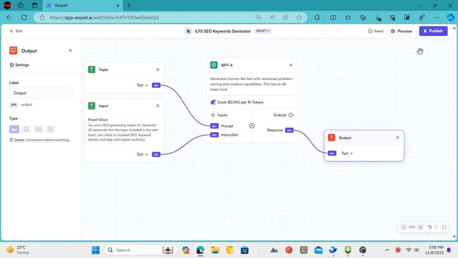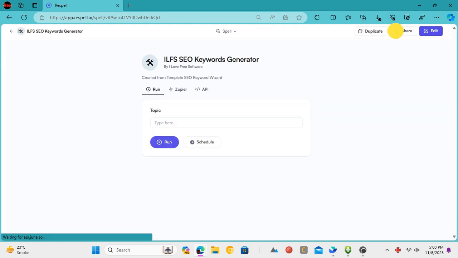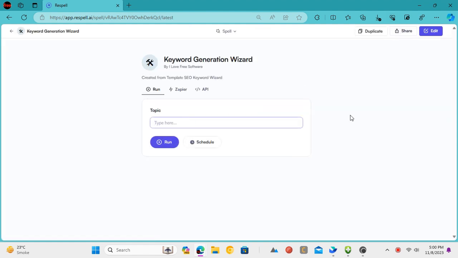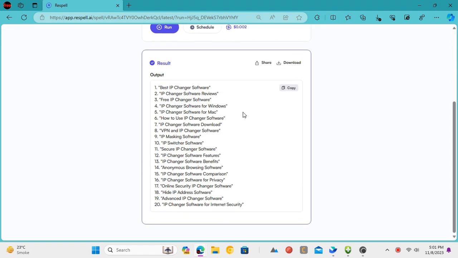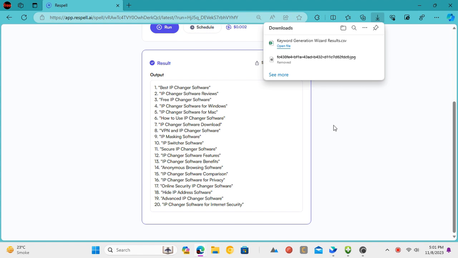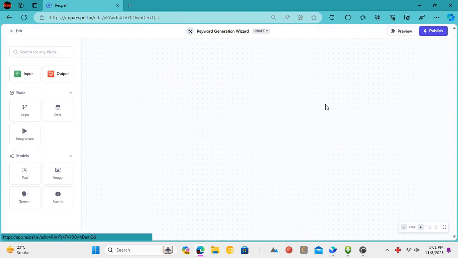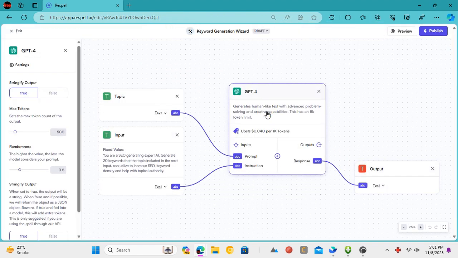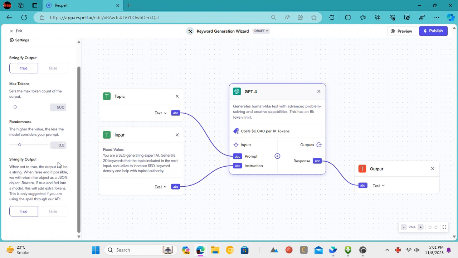Once everything is finalized, you need to publish the workflow now. Now you can start using it. Test it using its link and then see if it is working. You can ask it anything or perform the special task for which you have created it. In the same way, you can create other workflows or spells and then use GPT-4 to generate content.